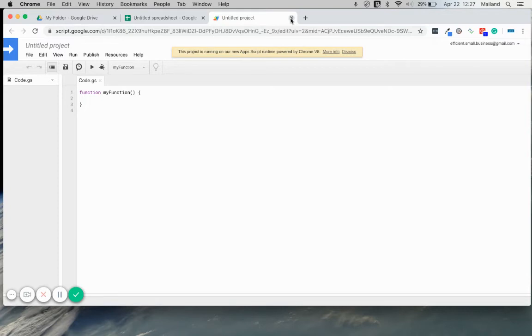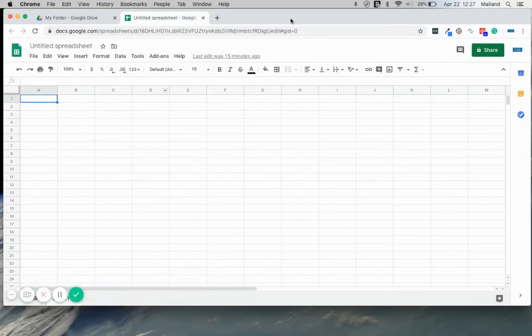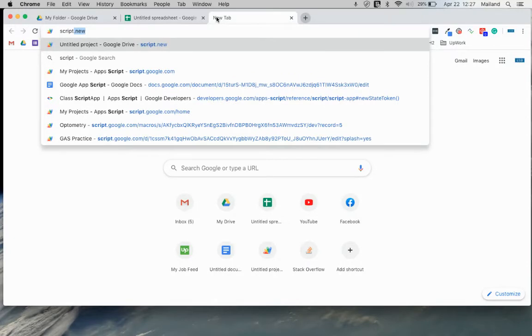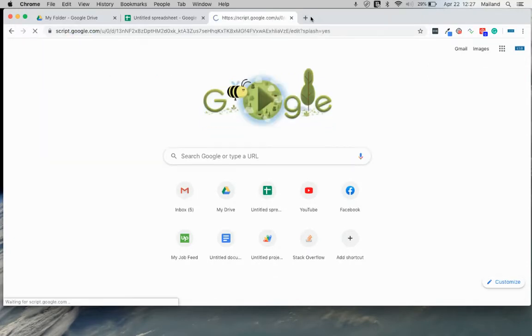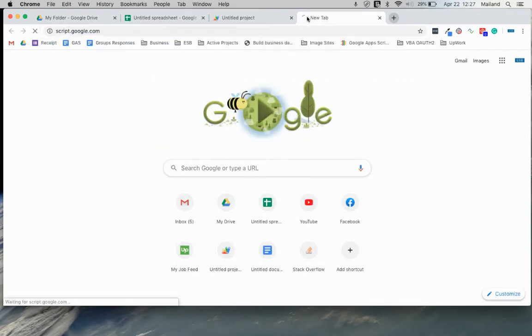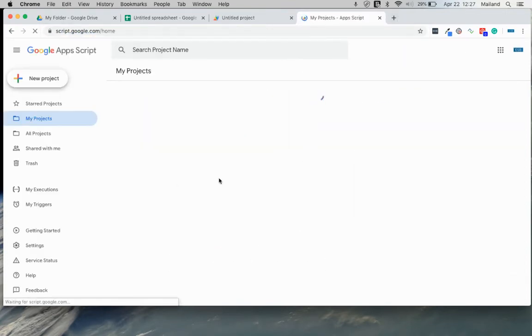Now if we want to create a standalone script, we actually have three options. The first option is to open a new tab and type in script.new, and that will open a new script for us. The second option is to go to script.google.com, and that'll take us to the app script dashboard where we can click on new project.